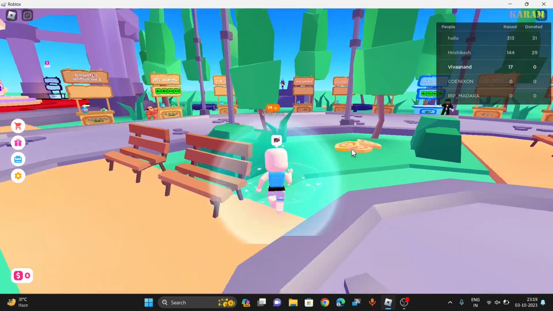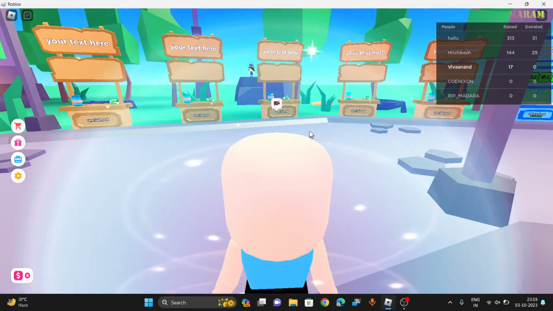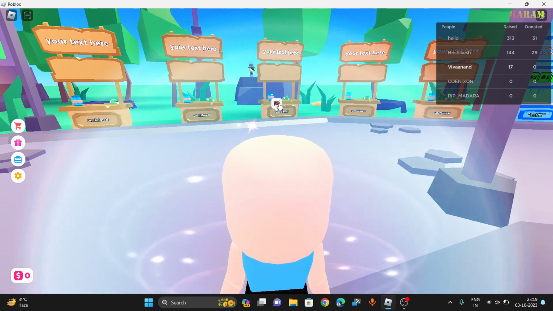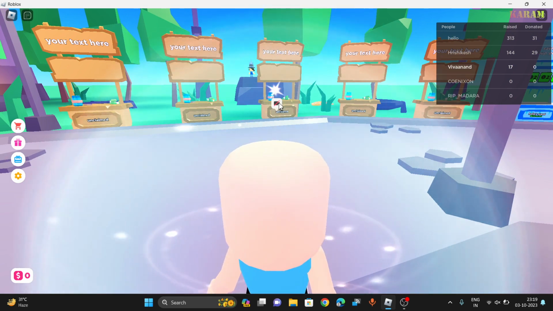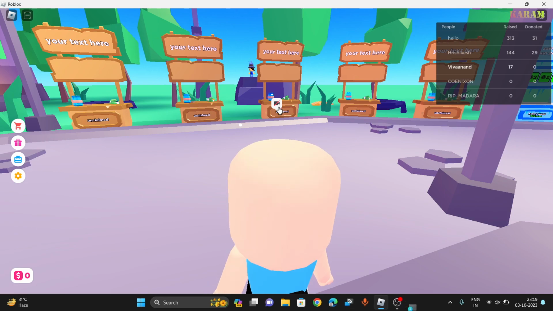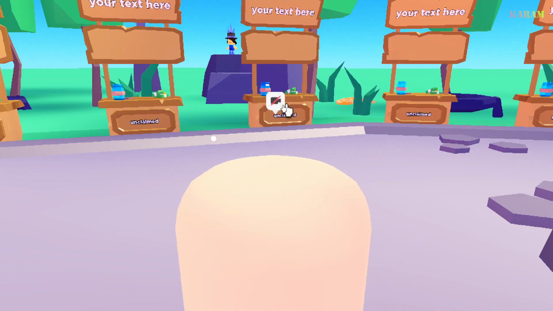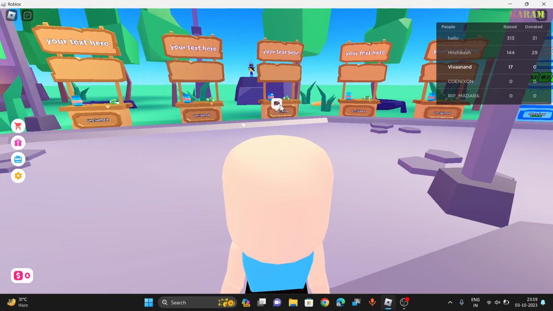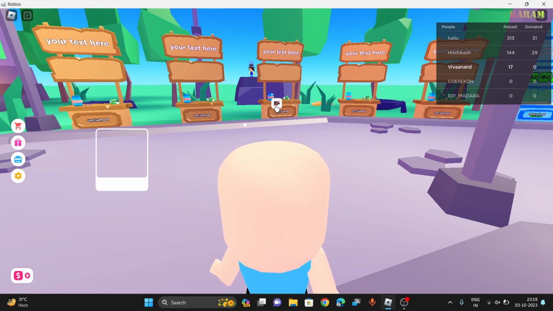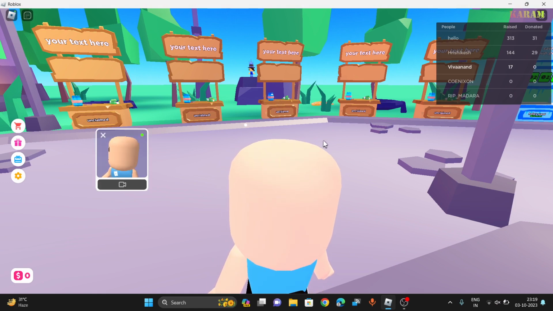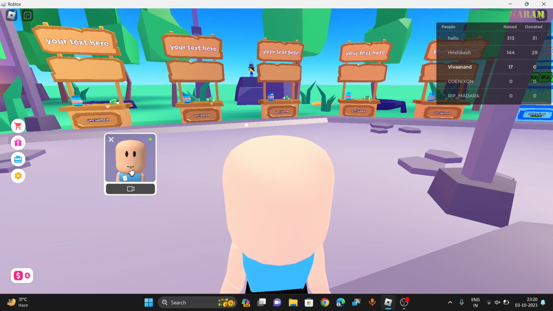Once you're in the game again, now you just need to click on this video icon here on the avatar side to enable face tracking. If you don't see this face tracking or this video icon, you must have not enabled your camera. So first of all, you have to enable your camera, and now you will see this option. Click on this video icon and you will get your face tracking here.